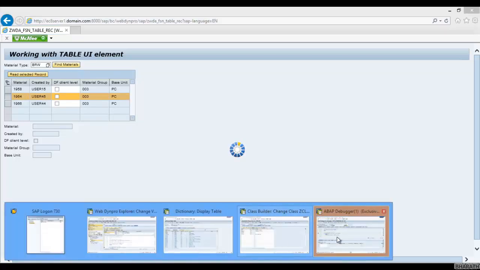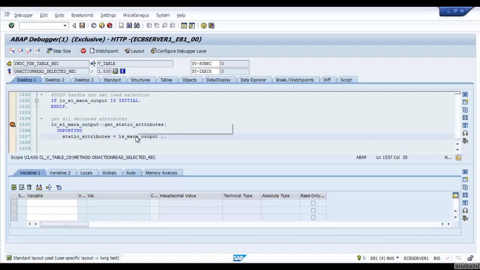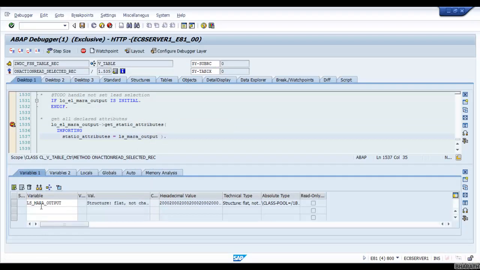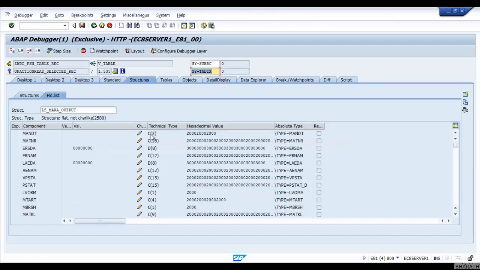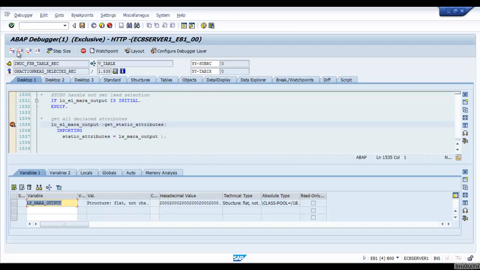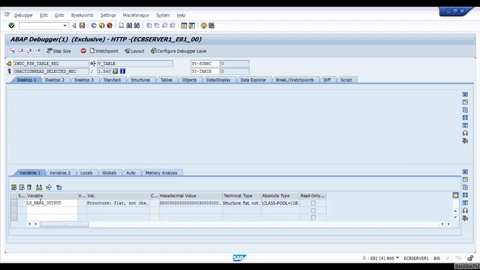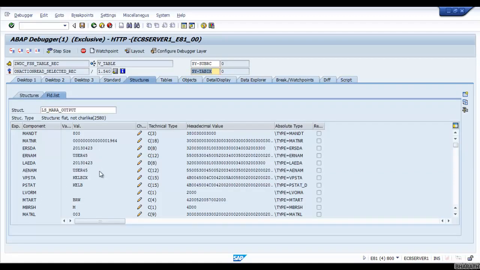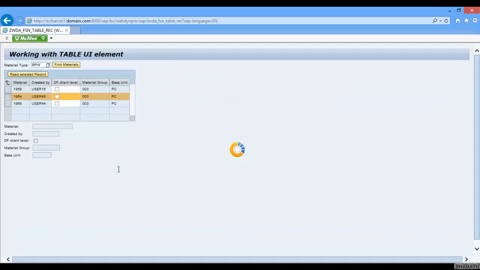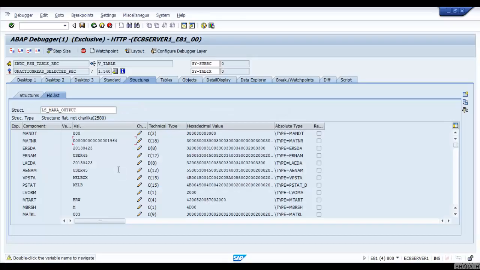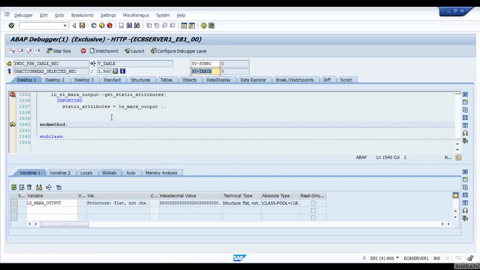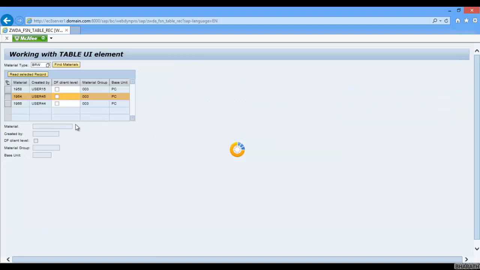Okay, so now you see ls_mara_output has nothing because that has not been executed till now. So I'm just pressing F6. Now you see ls_mara_output has the selected record details. 1964 is the material number. Okay, now I have not written the required logic which will display the data in these input fields.